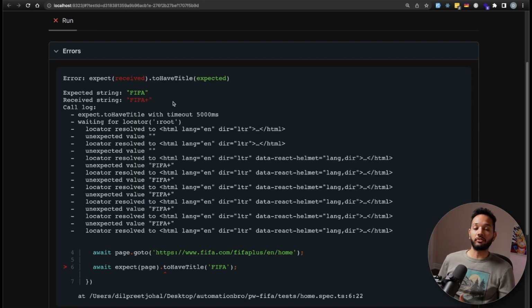But at this point, if something fails, you can decide, do you want to keep FIFA Plus as your title? If that's the case, then you update your test to have FIFA Plus. If you don't want FIFA Plus, you just want FIFA, for example, then you can update your code block. Let's say the website is built in React, so you can update your React code and you would just have FIFA over there.